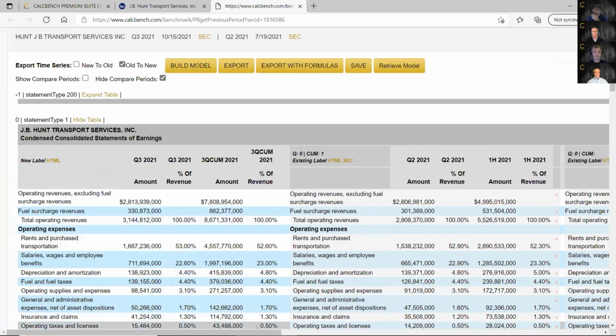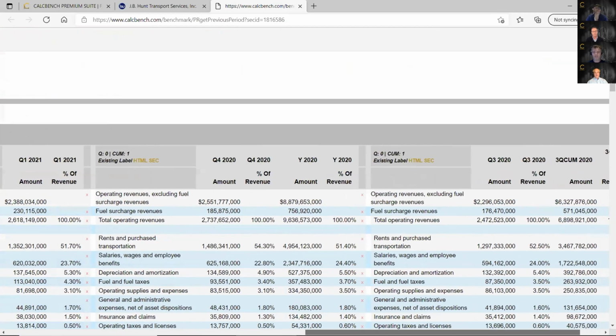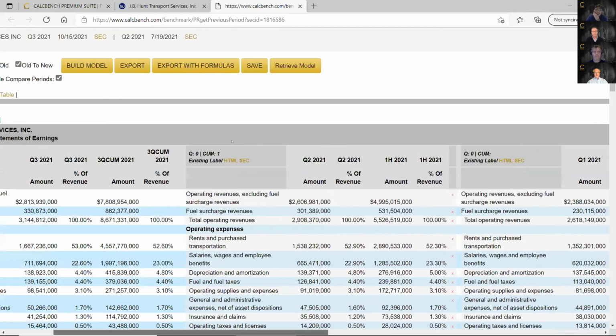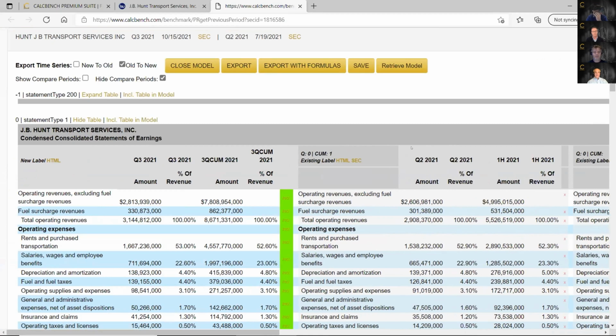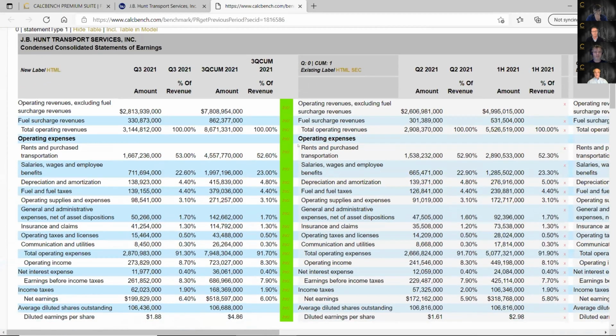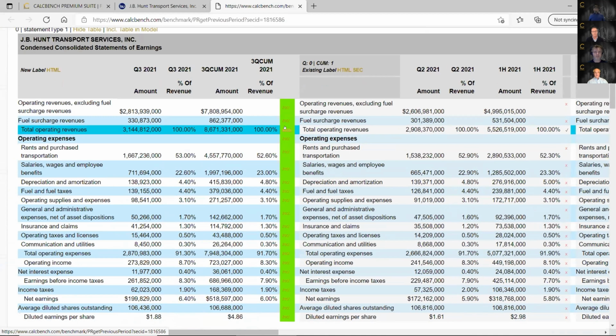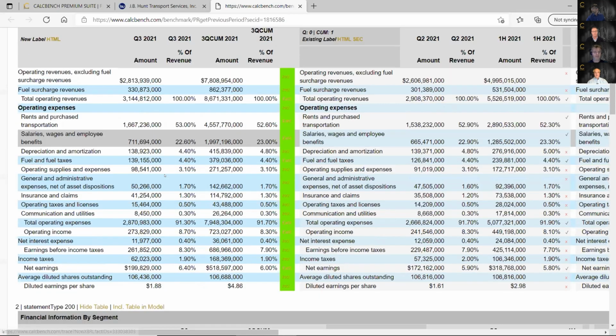So what I've just done is I've added all the periods back, so we have back to Q3 2020. And now I'm going to just pick a few metrics that I think sort of tell the story. We'll take a look at revenue. We'll take a look at some of the costs. Here's the total cost, operating income, and net earnings. This is all from the income statement.